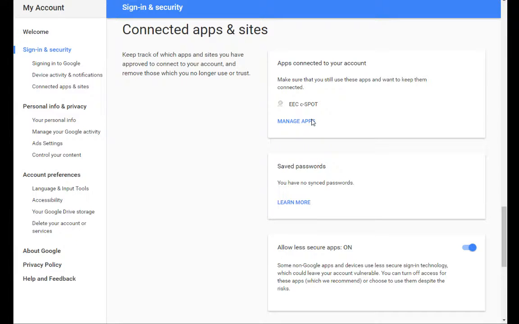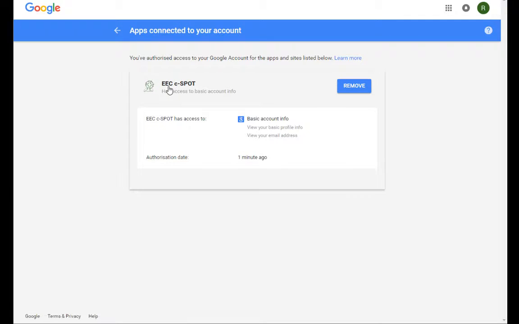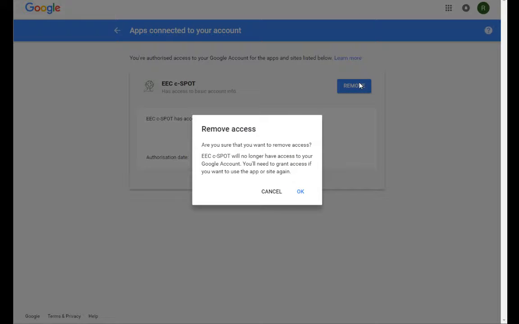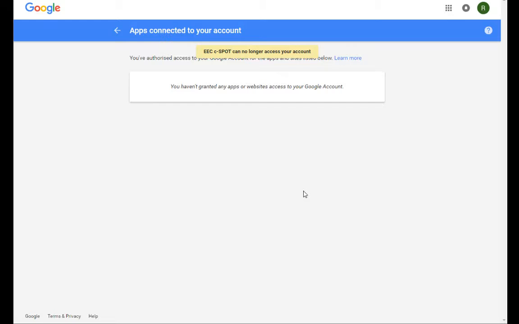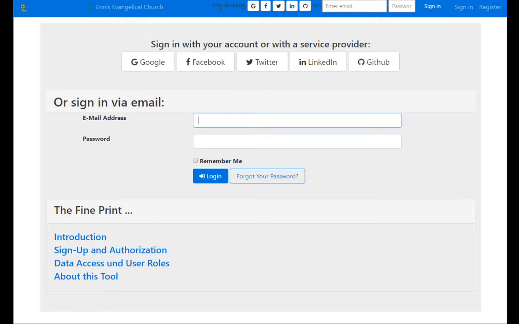And if you so wish, you can now remove this account, or this application rather, to have access to your basic account information. So if you do that now, you get a message that confirms this. Now going back to CSpot, if you click again on this Google button, you will again be asked for permission for CSpot to access your account information.